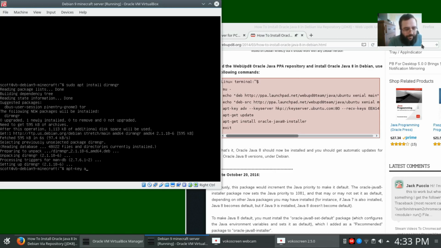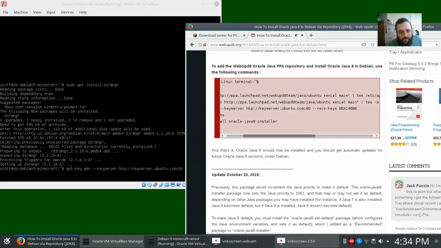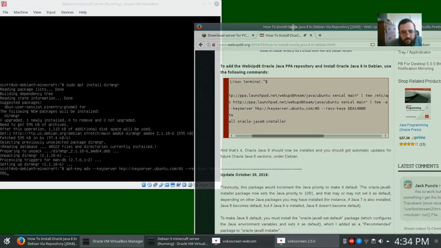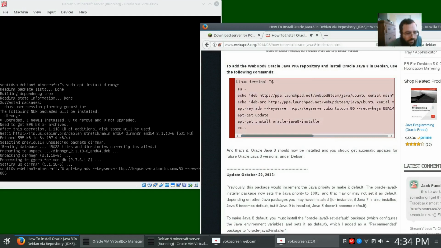apt-key adv --keyserver hkp://keyserver.ubuntu.com:80 --recv-keys EEA, and what's the rest of this? 148.86. So let's see, look over it, make sure it's all entered right, because if it's not entered right, it won't work. Looks right.